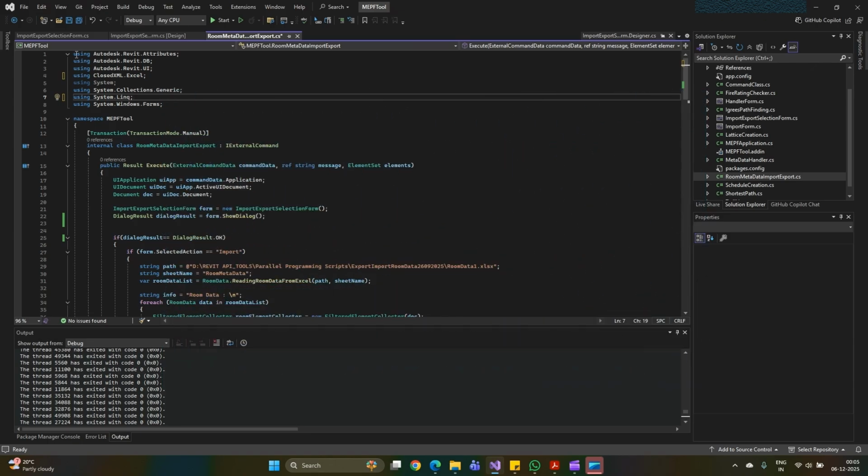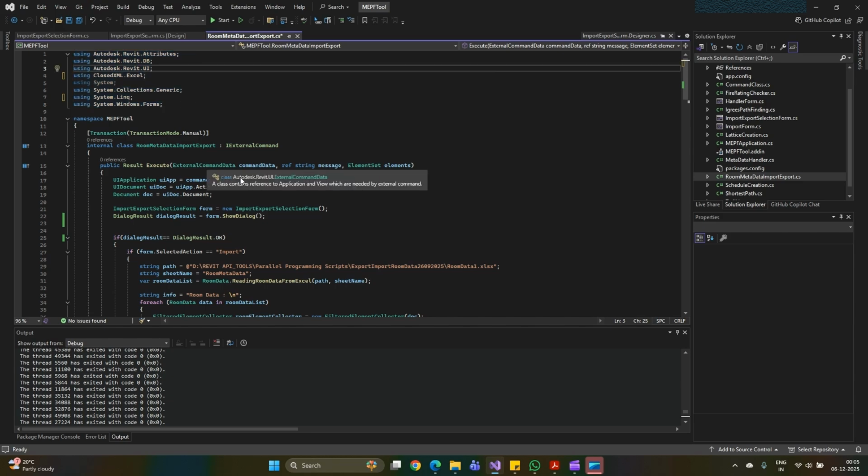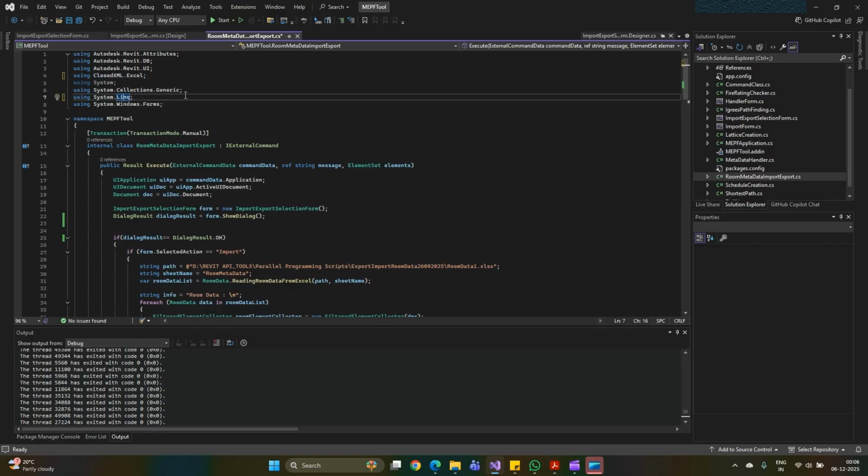At the top, we are adding libraries, importing namespaces, thinking of it like bringing toolboxes into your workshop. The Revit API toolbox lets us talk to Revit models. The ClosedXML is our Excel toolbox. The System.Linq is a general purpose toolbox for collection and query.